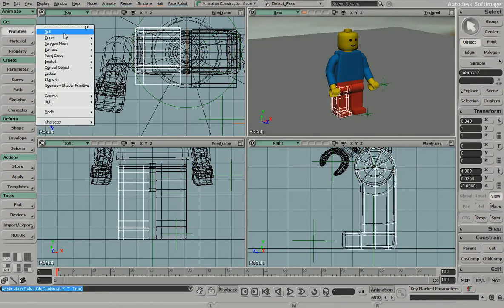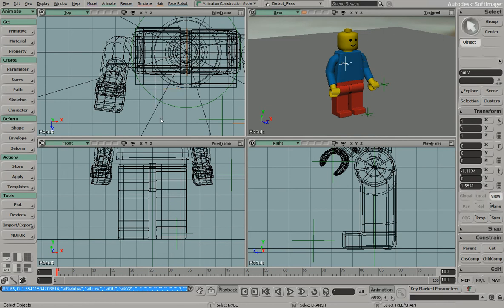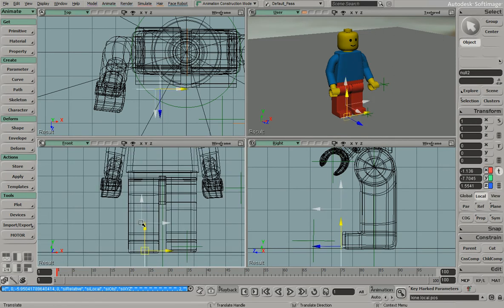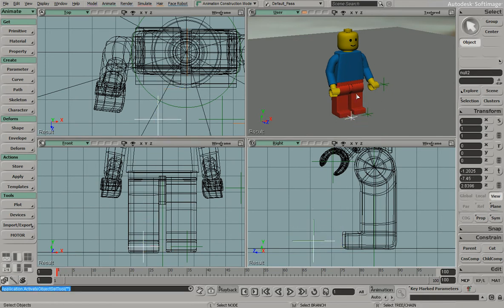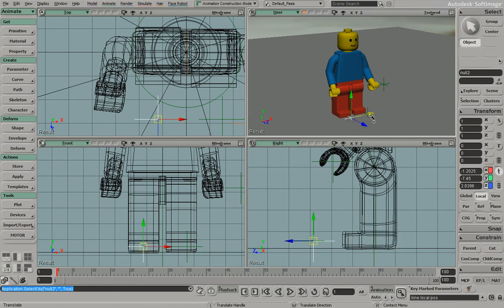I'm just going to put in a null and drag it on over here. And then I'll parent it. Just choose parent, and then down here it'll say pick child. So I'm going to choose the leg and then right click to terminate. Now obviously whenever you move the null, the leg moves with it.